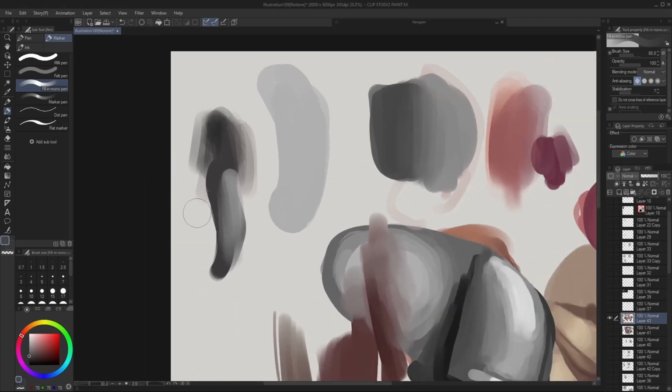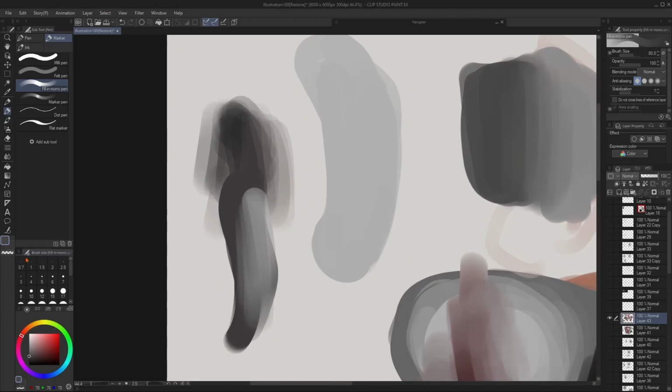So the first one is edge. This is very important. Edge is the most important concept when it comes to rendering anything. And of course, having correct values and colors is all very important, but edges are the most important. This is the thing that rendering is all about.